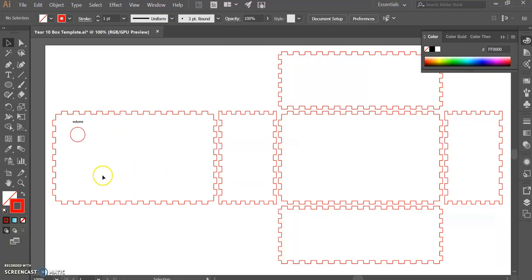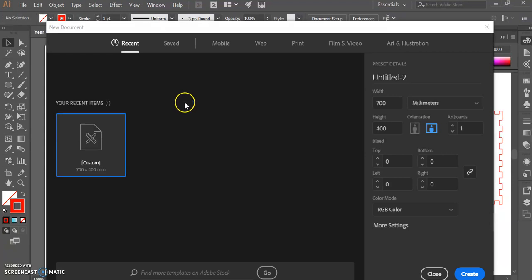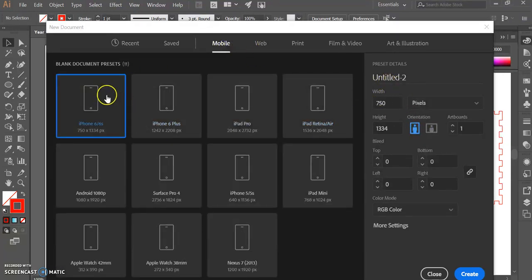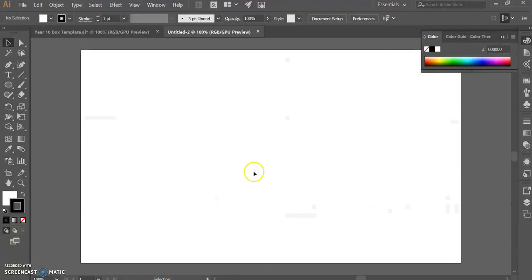Other ideas, you can bring in pictures. I know a few of you want to do that. Probably the best way to do that would be to go File, New, and do a new document. It doesn't really matter what you select. Probably just go web, common. I would just change this to millimeters. Make sure you're in RGB. Press create. That gives you a new window to work with.